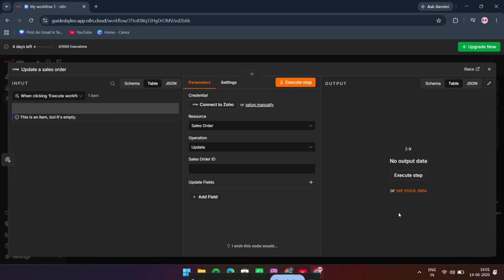Once the node is added, it's time to configure what you want to update. This is where you define the sales order details that should be changed in Zoho CRM. Set up the fields according to your workflow needs and make sure the correct sales order data is being passed into the node. You can map the values from previous steps in your automation so the update happens automatically.